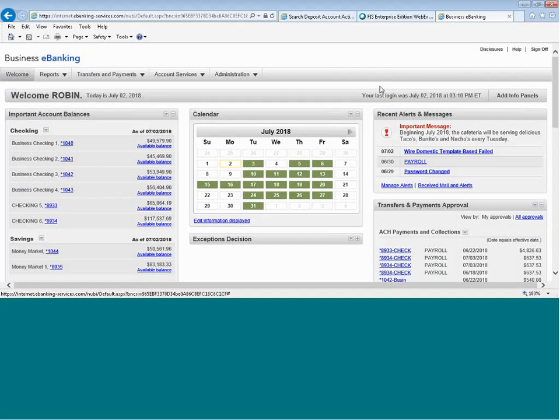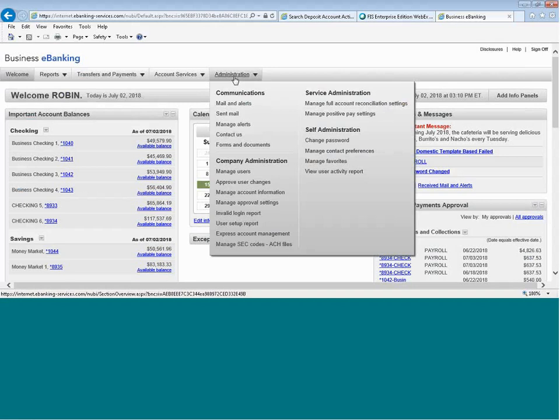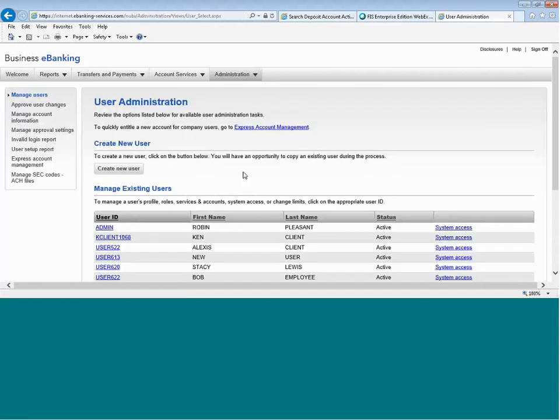Okay. The next thing I want to focus on is administration. We'll hover over the administration tab. For this session, we'll focus on company administration. Company administration can only be viewed by company admins within your organization. We'll start with managing users. It's very important that each company administrator signs in and performs your company administration functions before any additional users can access any accounts or features.